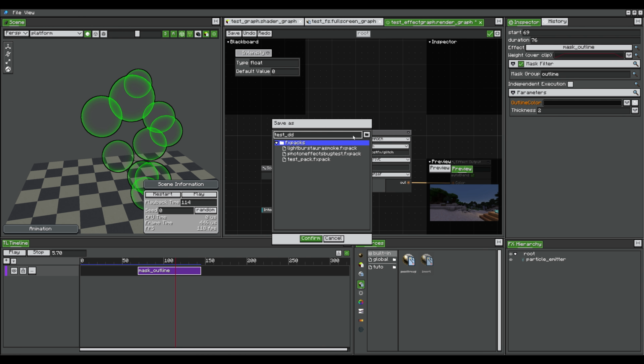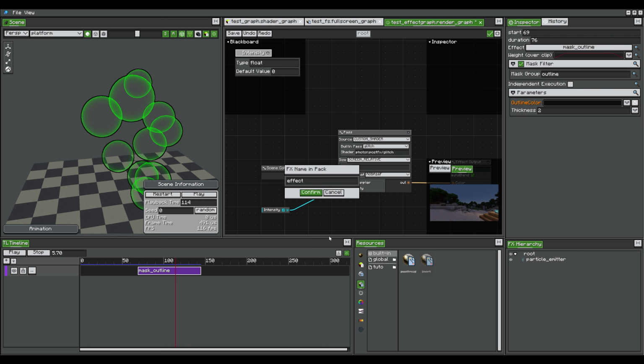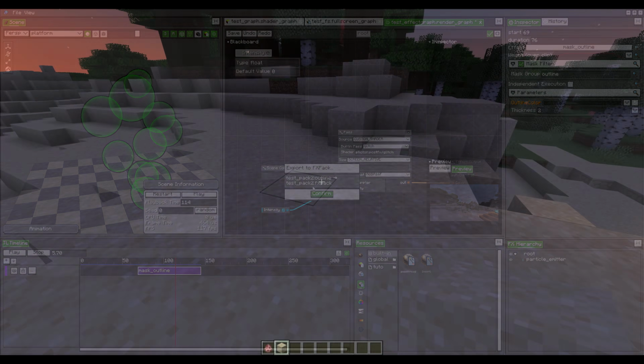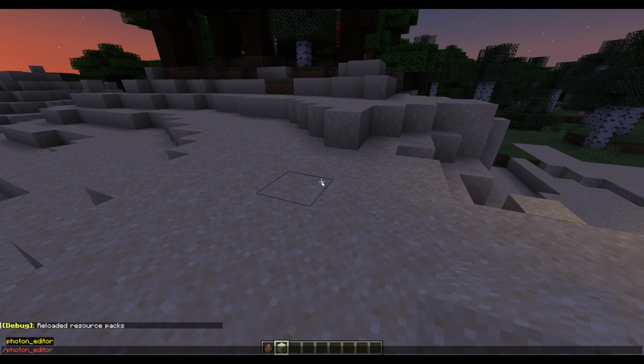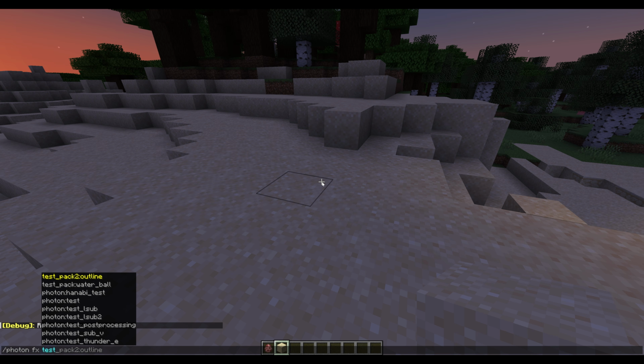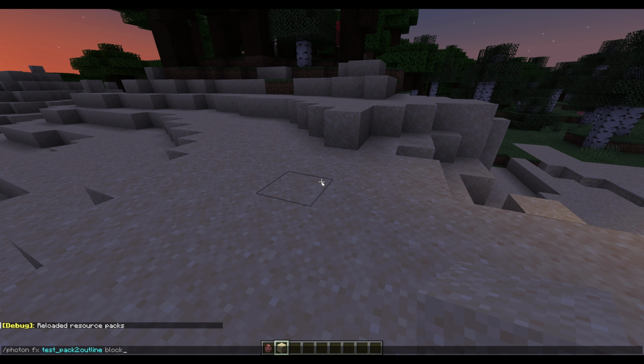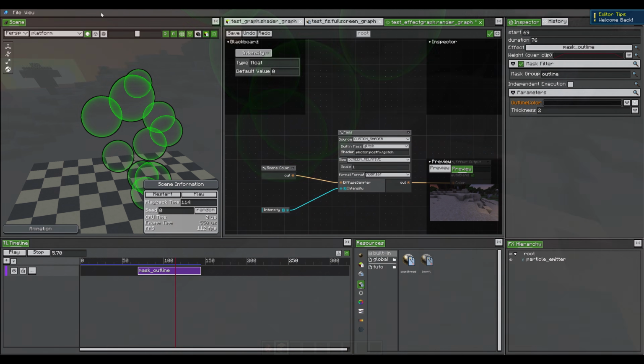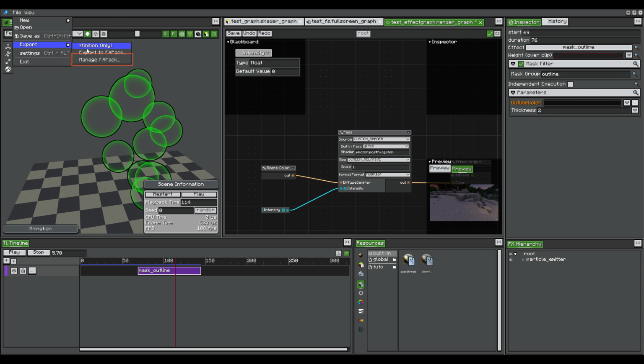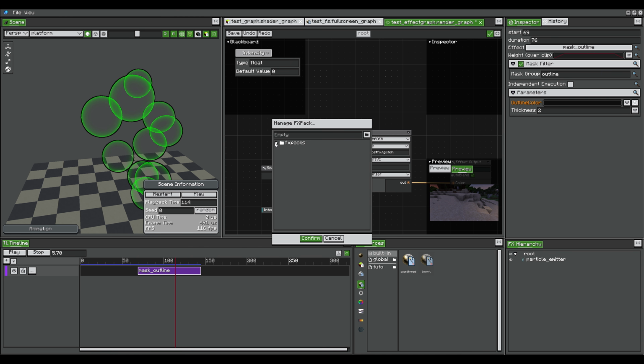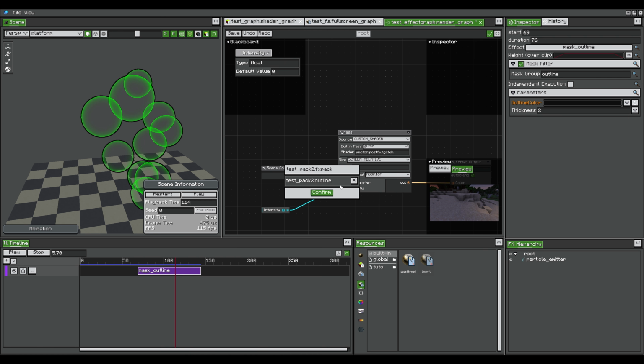Let's export to a pack. Choose the pack, confirm, then name the FX inside the pack. We'll call it Outline. Confirm, and it tells us the FX has been saved into the pack. Don't forget to refresh your resources. And there it is. You can also manage packs through Manage FX Pack. Select a pack you've created and remove an FX from it. And you can export multiple effects into the same pack.